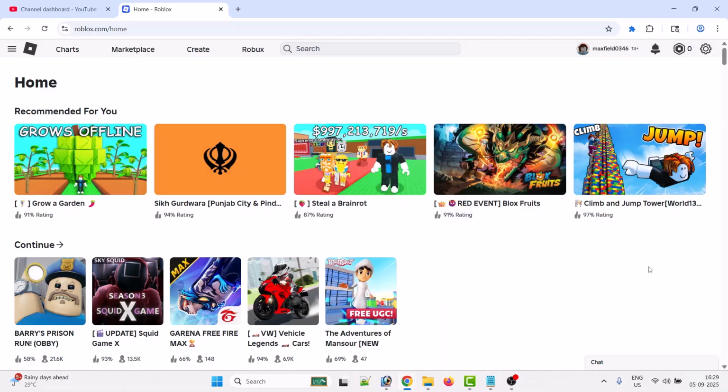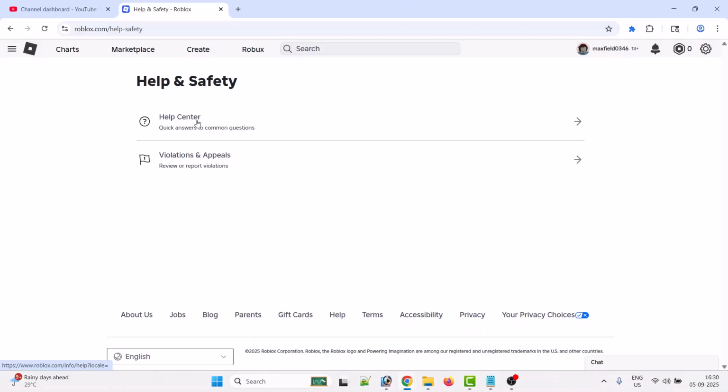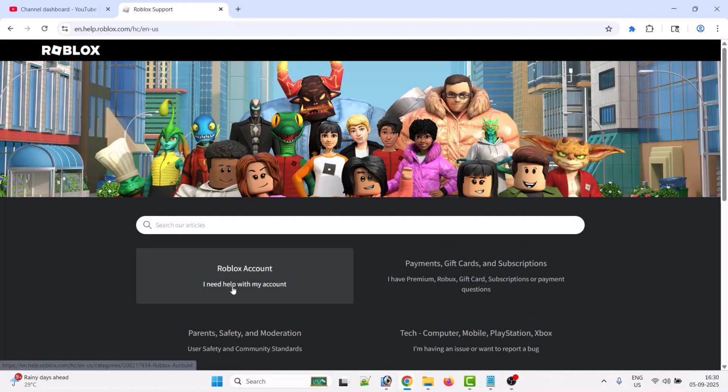First of all, go to roblox.com and log into your account. Then click on this settings icon and then click on help and safety. Then go to help center. Then click on Roblox account. I need help with my account.